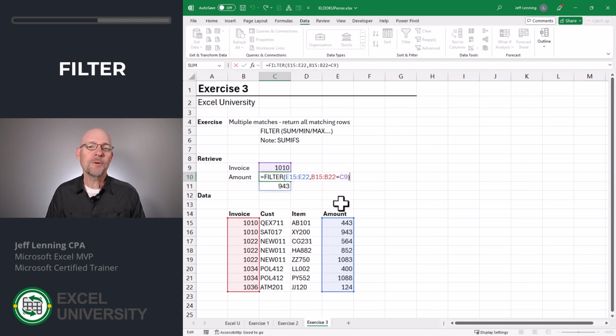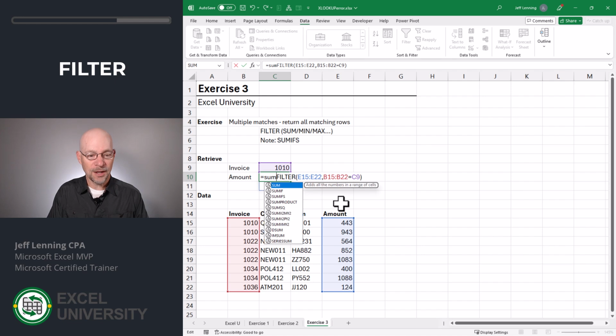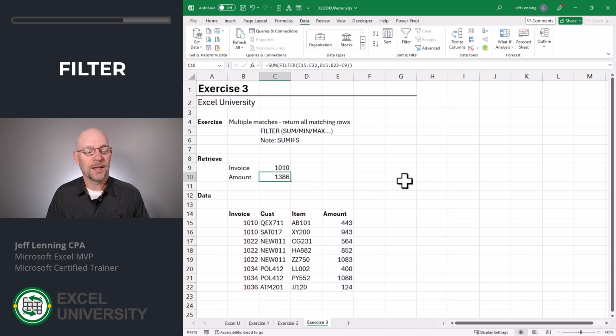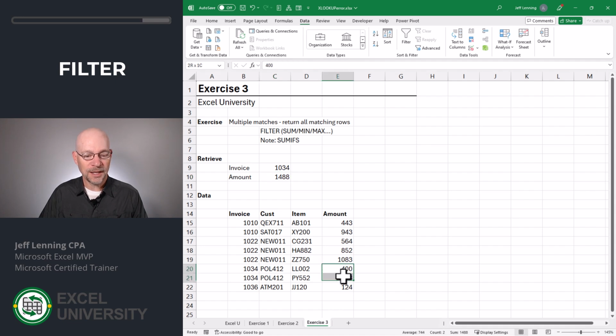But what if we wanted to aggregate these values? In other words, what if we wanted to find the sum, min, or max? No problem. All we need to do is wrap the desired aggregate function around the FILTER function. For example, equals SUM of the results of the FILTER function. Enter. Now we get 1386, which is the sum of our two 1010 rows. Let's go with 1022, and we get 2499, and that looks right. And let's look at 1034. We get 1488, and that looks right.